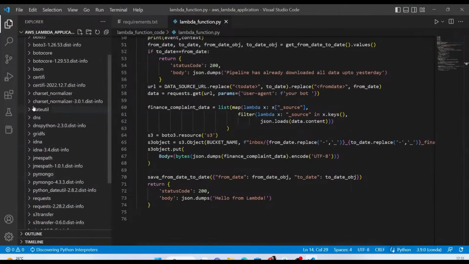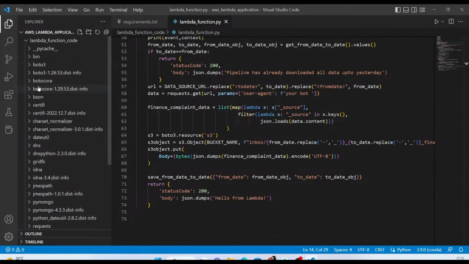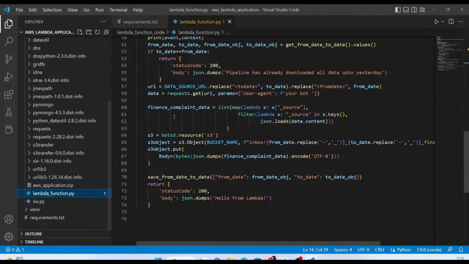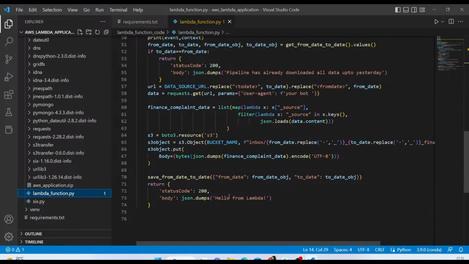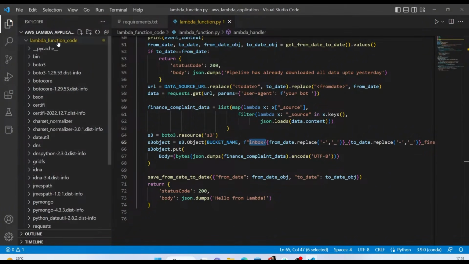So if you remember, we have prepared this code in VS Code where I have written this Lambda function file and I have explained it in detail. But there will be small changes in line number 65. You have to write inbox slash and just save it. After that, create a zip file once again. So reveal in File Explorer.